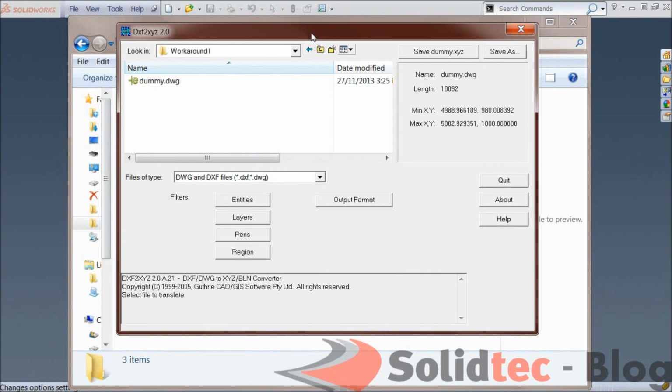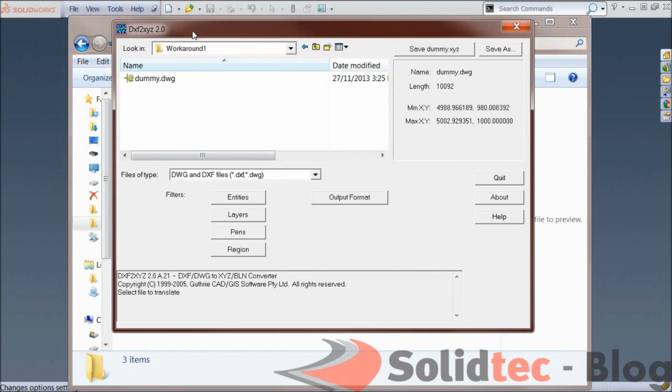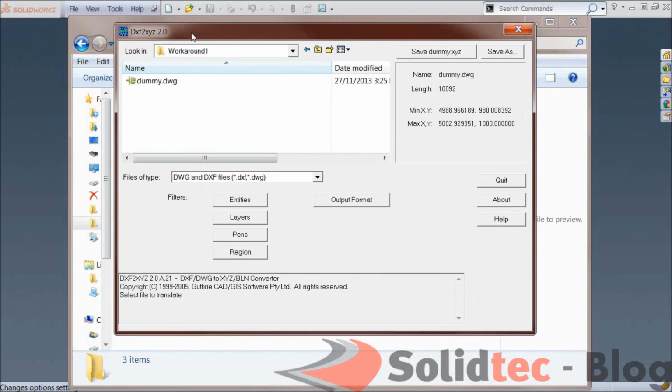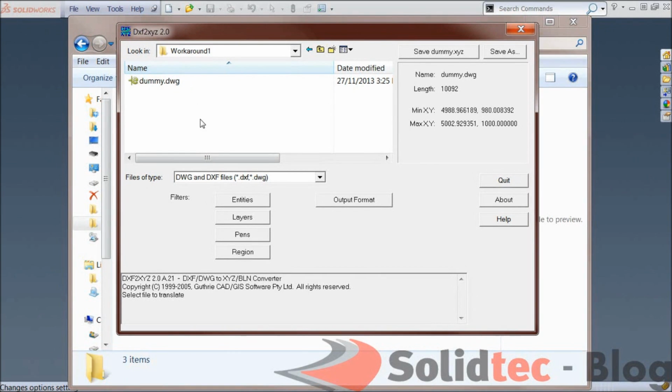So first off, I have some third-party application here which you can download from the internet, or the link is in the description below. Alternatively, there is other software out there that does a similar method as well. Simply what we want to do is import the DXF or DWG that has our points in there, and then export based on the points to an XYZ file, which we can then just open up in text and go from there.